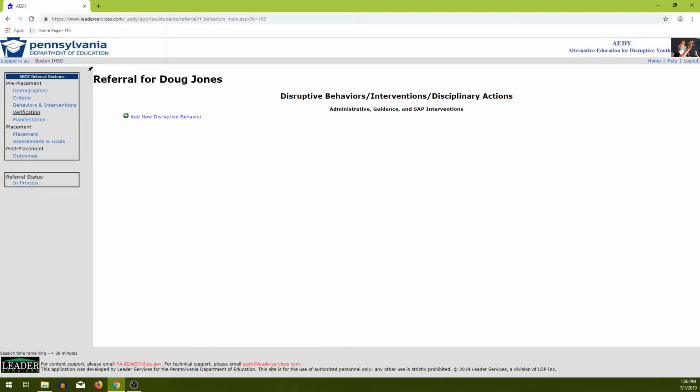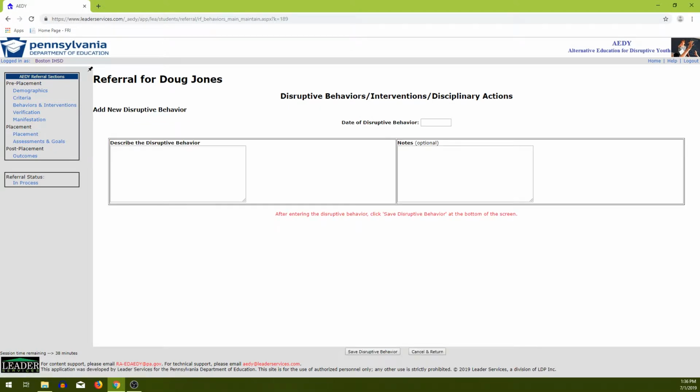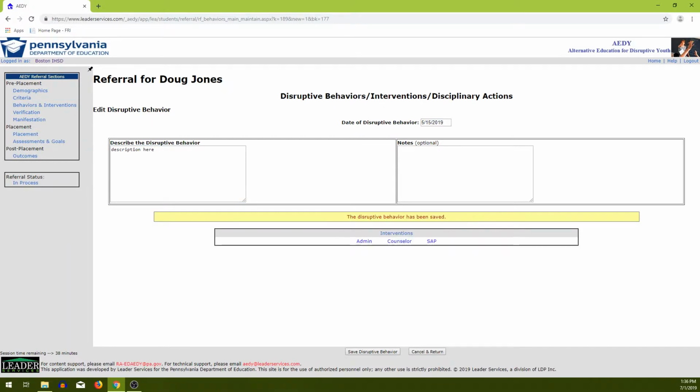So we'll come back to the behaviors and interventions section and click Add New Disruptive Behavior. All that's required based on this reason for referral is the date of the disruptive behavior and a description. Enter the date and the description and click Save. It lets you know that the information has been saved and you now have access to the 3 types of interventions for a behavior: administrative, counselor, and SAP.